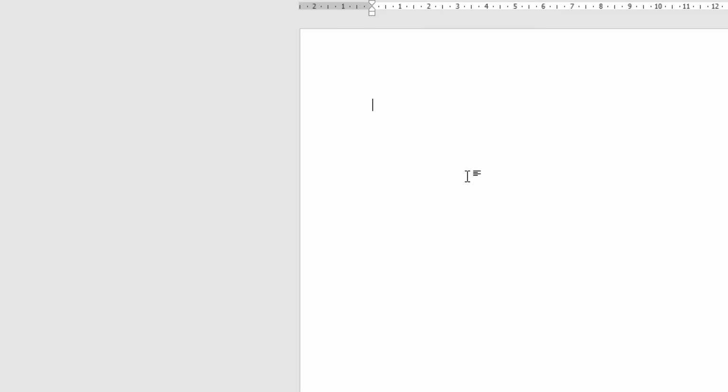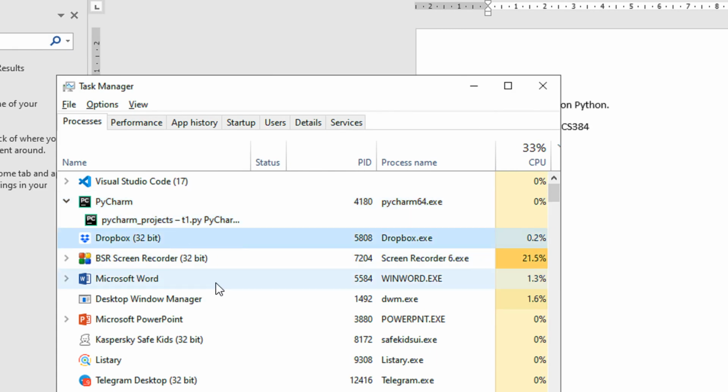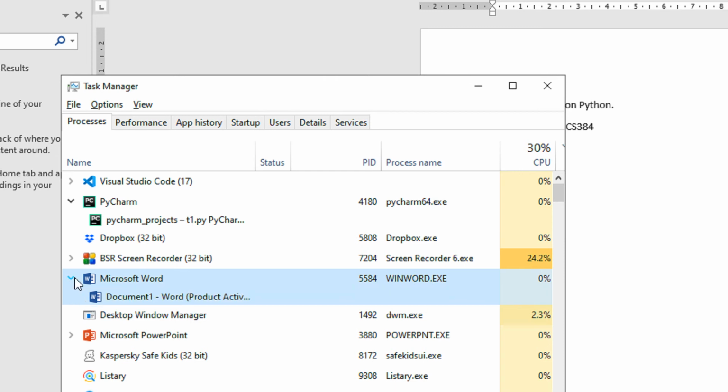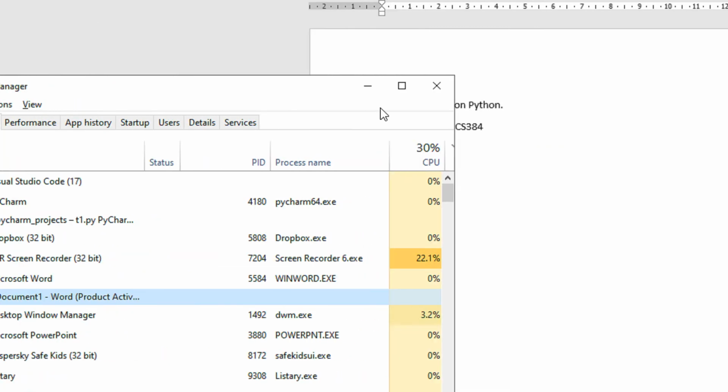Let me give an example. Let's say this is a course on Python, and the course name is CS384. The first example I would like to share with you is what happens when I'm writing this file. As everybody knows, this is a word processor, Microsoft Word. You can see this process has come: the process ID is 5584 and the process file name is winword.exe. Okay, fine, so this is a process.